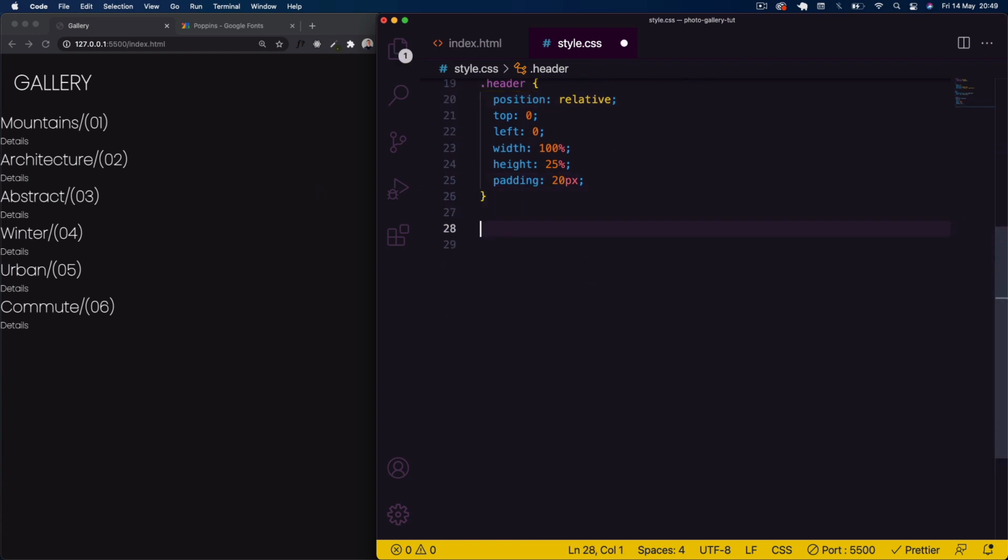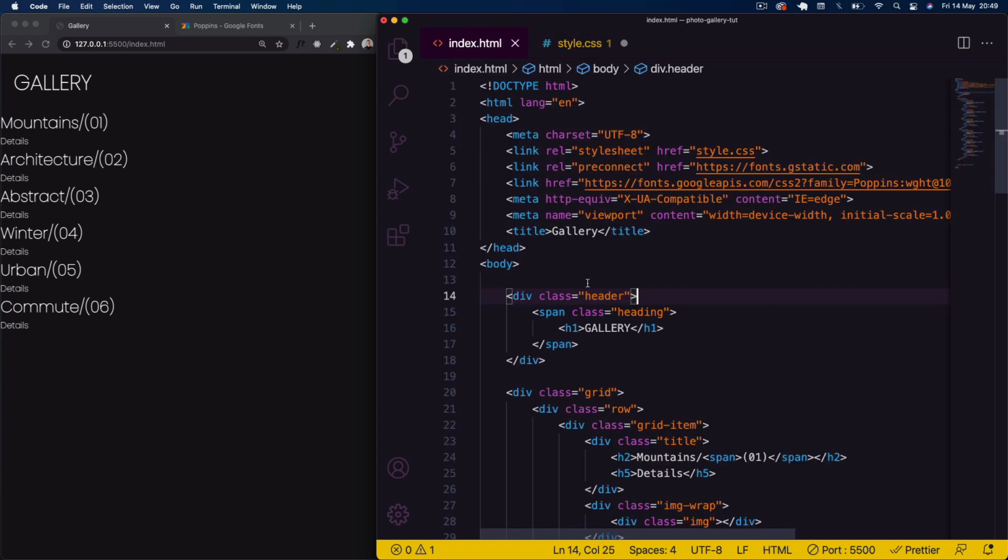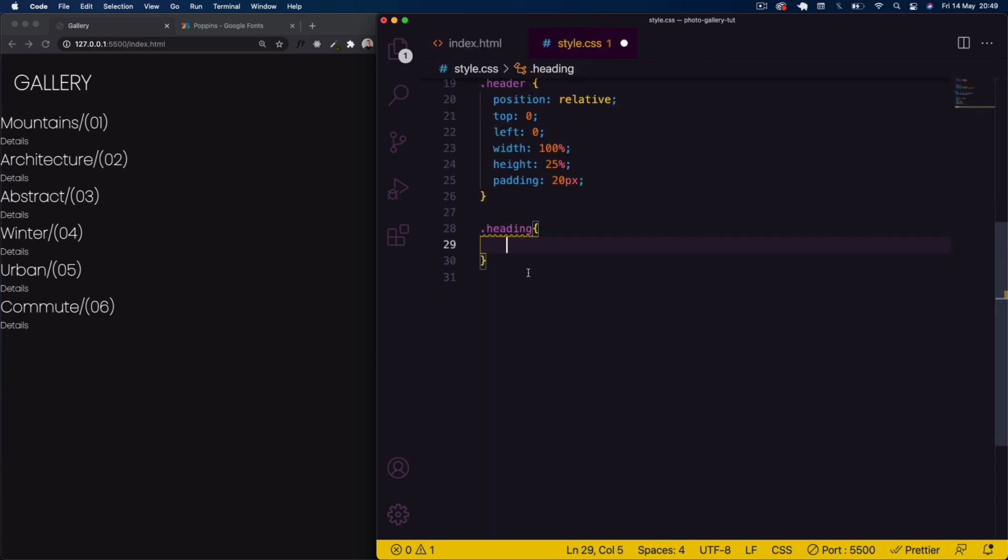Let's just select the heading section next. Okay, so heading. Remember, this is the span elements, this heading span here. And what we're going to do here is I'm going to give this a line height.